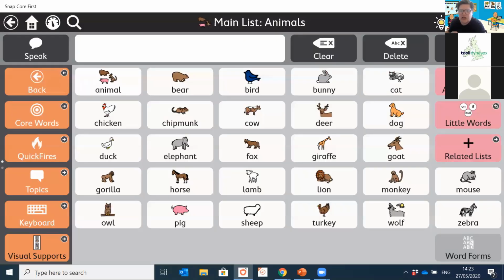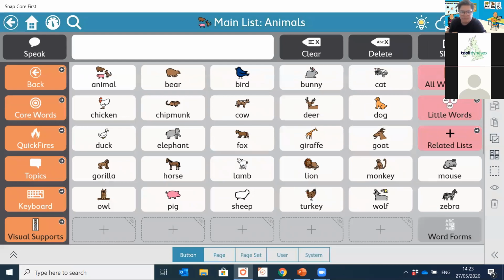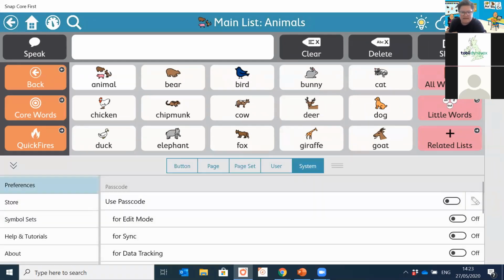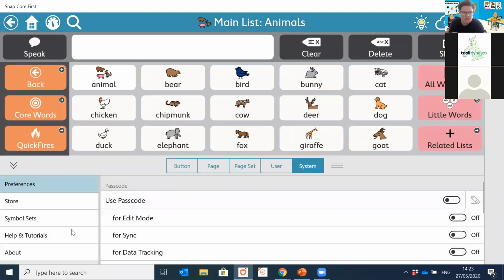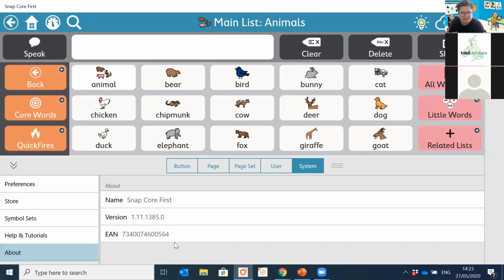The next thing that I need to check just before I start is that I've got the most up-to-date version of Snap Core First. So I'm going to click on the edit button again, come down to where it says System, and then on the left-hand side, there's an About tab. What I'm looking for is version 1.11 or higher. I'll know that that's the right version that I need to run these new word lists.